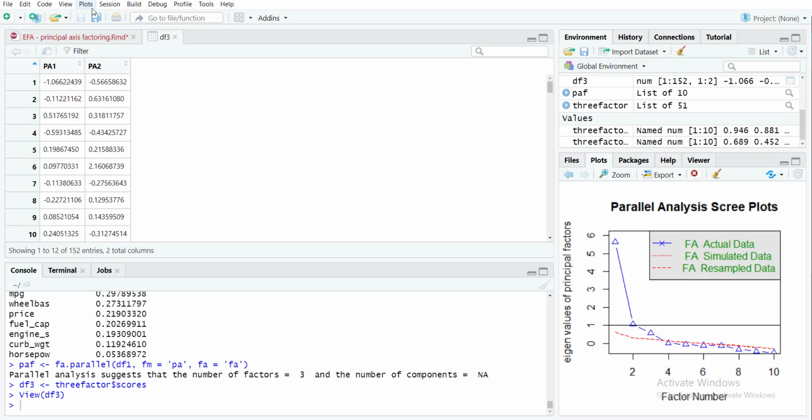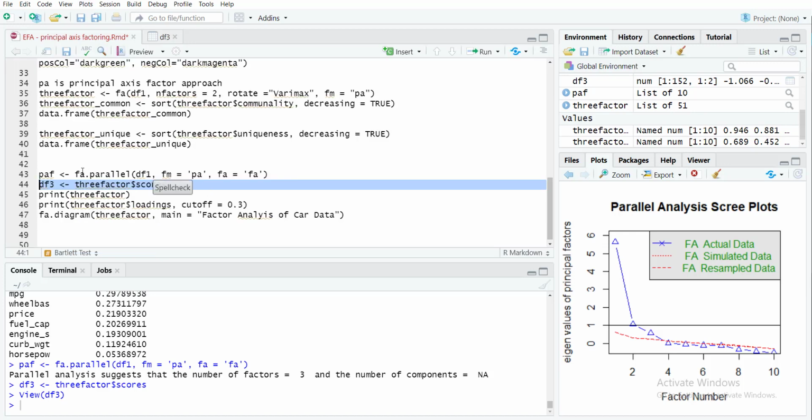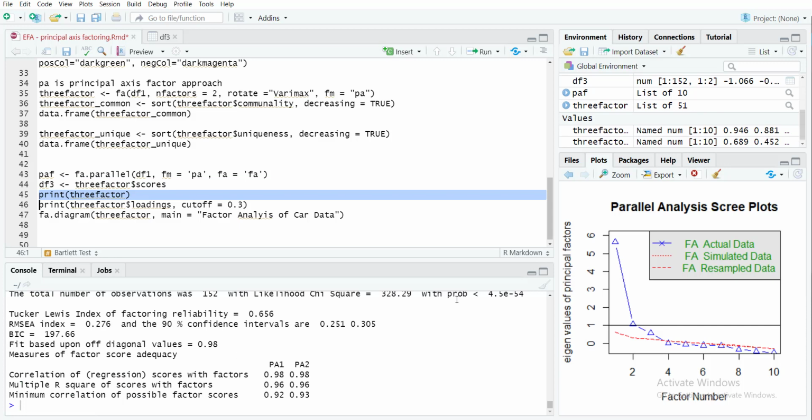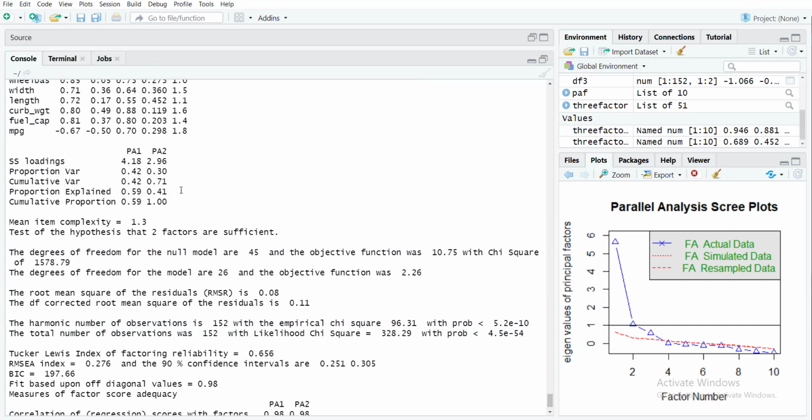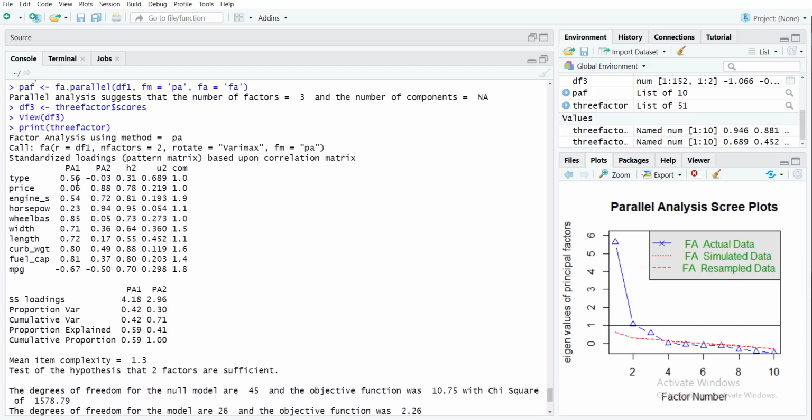It is showing 2 because I have done 2 here, since 2 are above the line. But you can make 3. I will show you later on. Then you can print the 3 factor results. Here you can see that out of 2 indices, these are 2 groups.